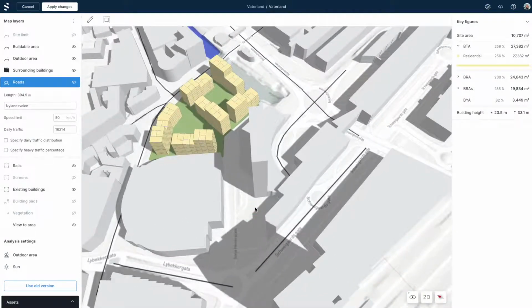If you want to draw new roads around your development, you can do so by clicking on the pencil icon. You can then simply draw a line, then give it a name and adjust the values on the left-hand side. The pencil tool will let you draw different types of geometries depending on which theme you're actually editing. So in this case, it would only let me draw lines to represent noise sources.